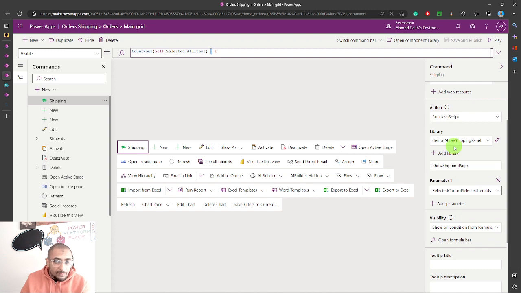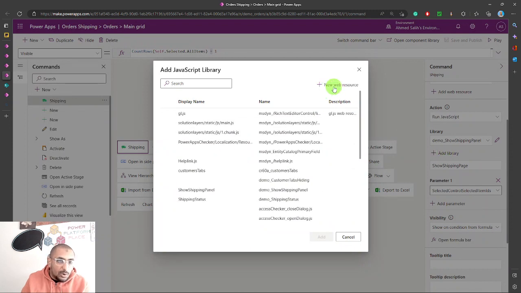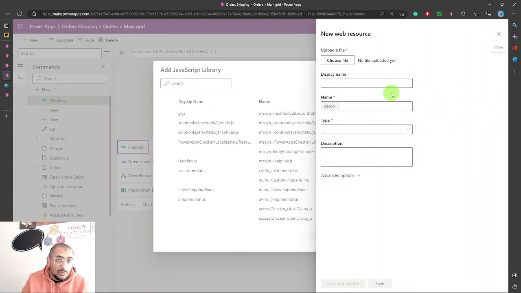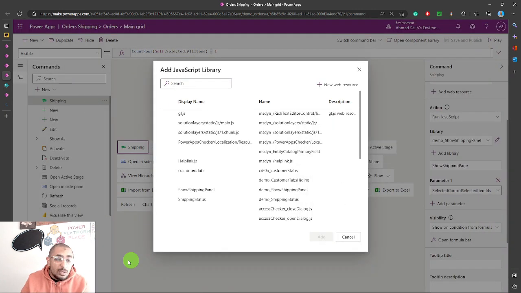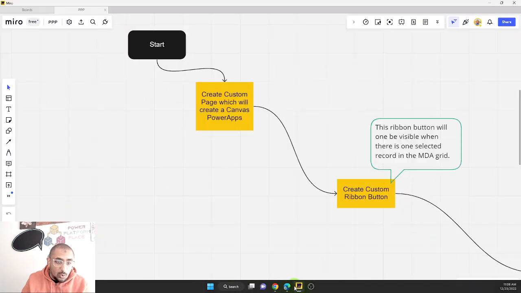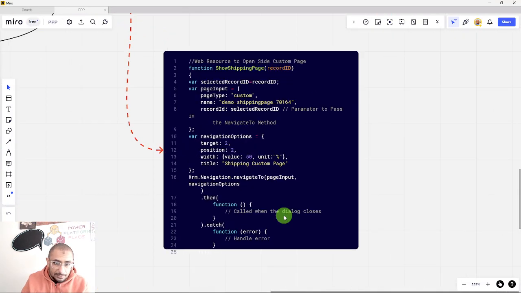The other thing we have here, obviously, is our JavaScript. Again, you add a library, and if you have a web resource, you search for it. If you don't, you create one. It's the same thing you do with the image. You upload your JavaScript file, you give it a name, and the type is obviously JavaScript. What we have here as the code for our JavaScript is this function right here.